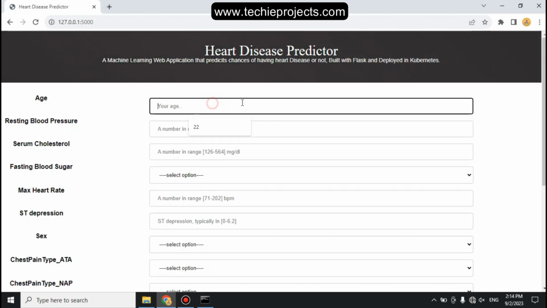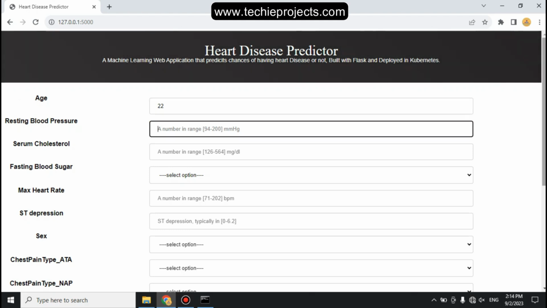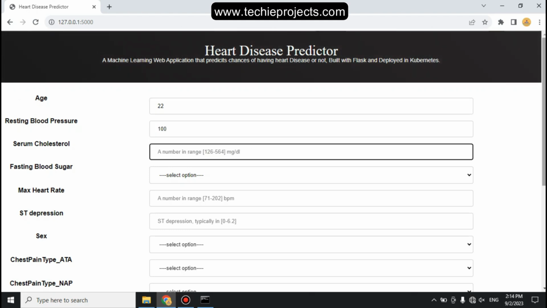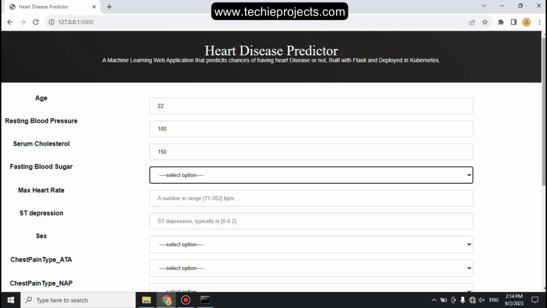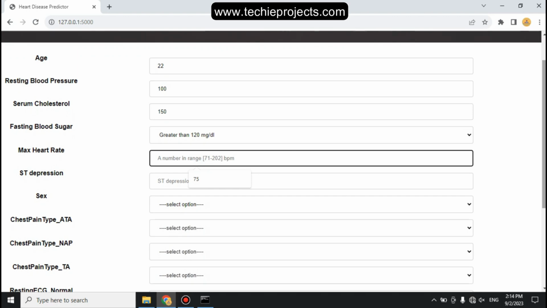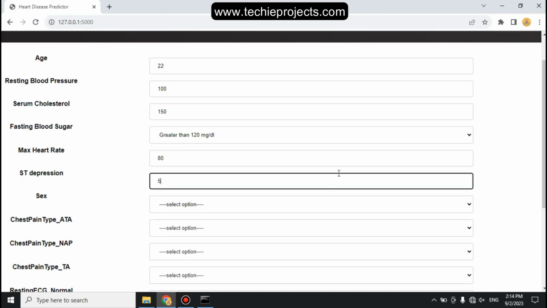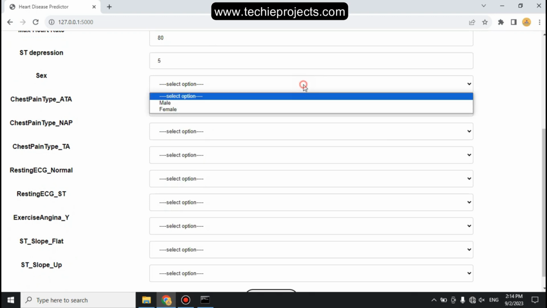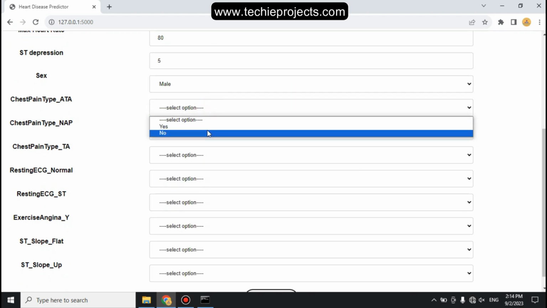So it will open the web page. User has to enter the age, resting blood pressure, serum cholesterol, fasting blood sugar, maximum heart rate, ST depression, sex, chest pain type ATA, chest pain type NAP, chest pain type TA. Okay, so we have to select from those particular options.